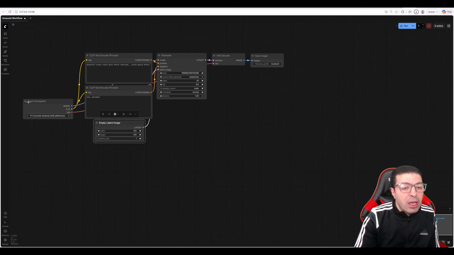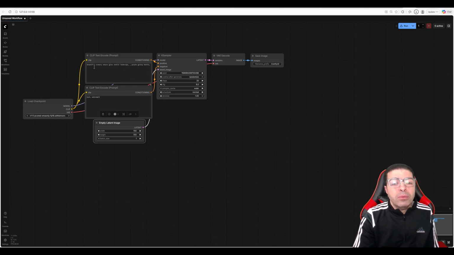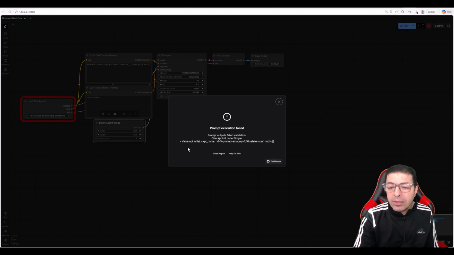I think I don't have this model, I'll check anyway. Beautiful scenery, nature, glass, bottle, landscape, purple. Okay, so we'll leave it like this by default, and what we need to do is run the workflow. I think it will get an error because I don't have the model yet. Yeah, so it asked me to get this model.